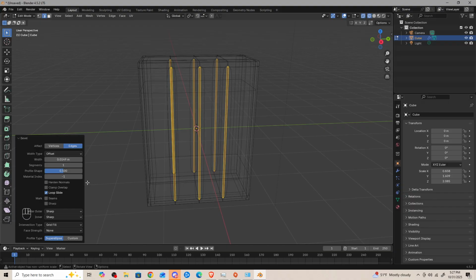If you want, you can play around by going into here, changing the profile shape. I don't know, let's play around with it for a second. I don't think that seems to change a whole lot. Okay, let's just keep that 0.5 in that case. Segments, we can keep that at 1. Width, 0.03. Yeah, 0.03 looks good. Okay.